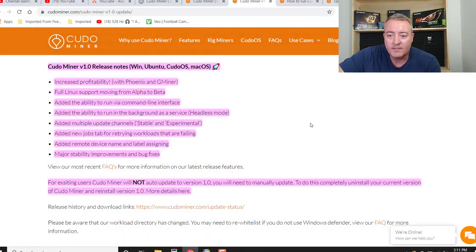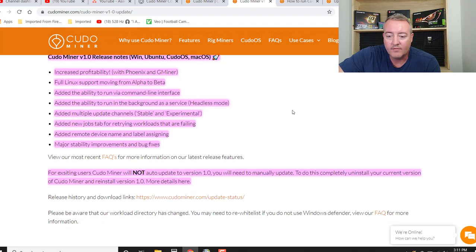And these are basically just the major hitters with version 1.0. Increased profitability, they added Phoenix and GMiner updates. For Linux support, moving from alpha to beta, added the ability to run via command line interface, added the ability to run in the background as a service, added multiple update channels, added new jobs for retrying workloads that are failing, added a remote device name and label assigning, major stability improvements and bug fixes.